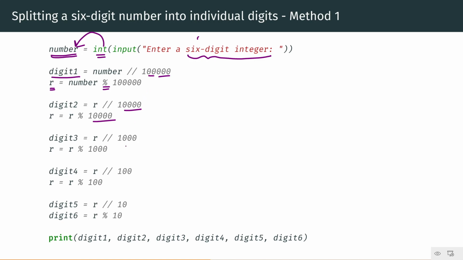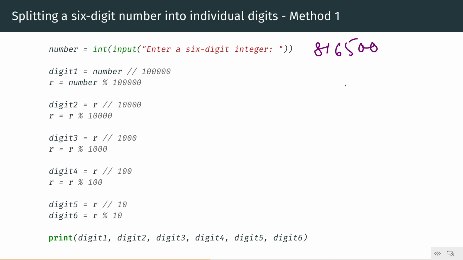And we carry on with 1,000, and then 100, and then finally, once we have 2 digits, we get the digit by dividing and modulo straight away. So let's say the user entered a random number, I don't know, 816500. Anything that the user enters will work as long as it's a 6-digit number. So once you write this program and run it, it will run for any 6-digit number that you provide.